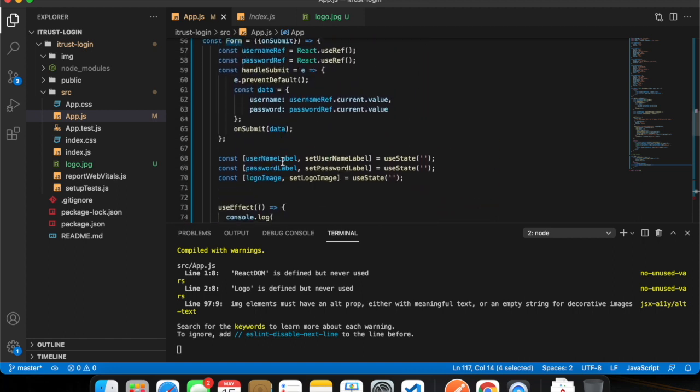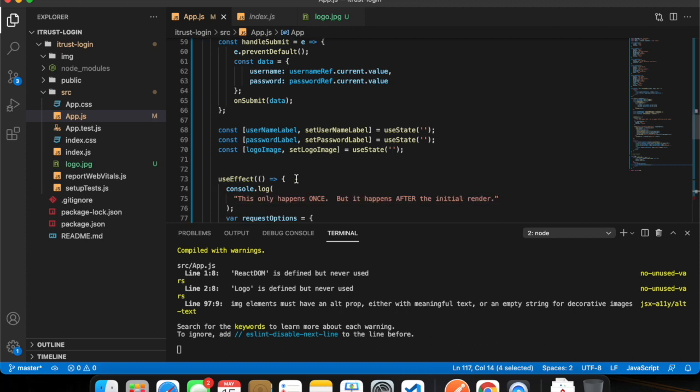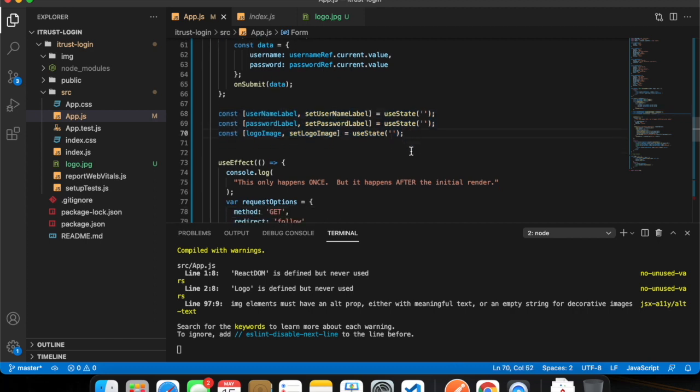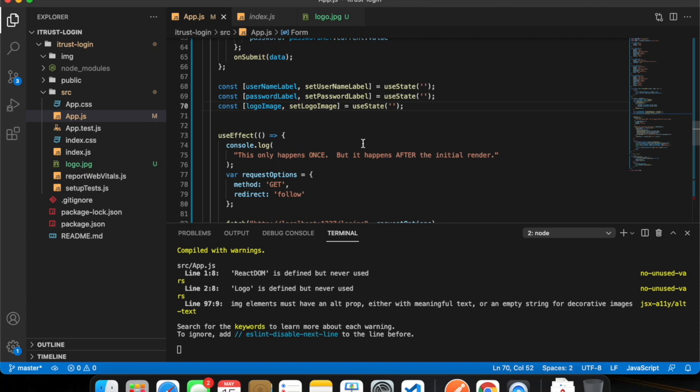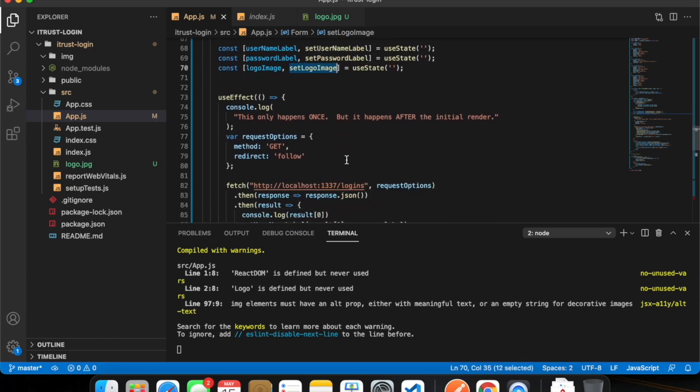And I have used React hooks to hold the state of the object, and these 3 are the key elements: the username label, password label, and logo image. It is initialized with the React state with an empty value, and it will fetch the first time when the screen is loaded. It will fetch the data from the content management system, and it will update the username label, password label, and logo image.